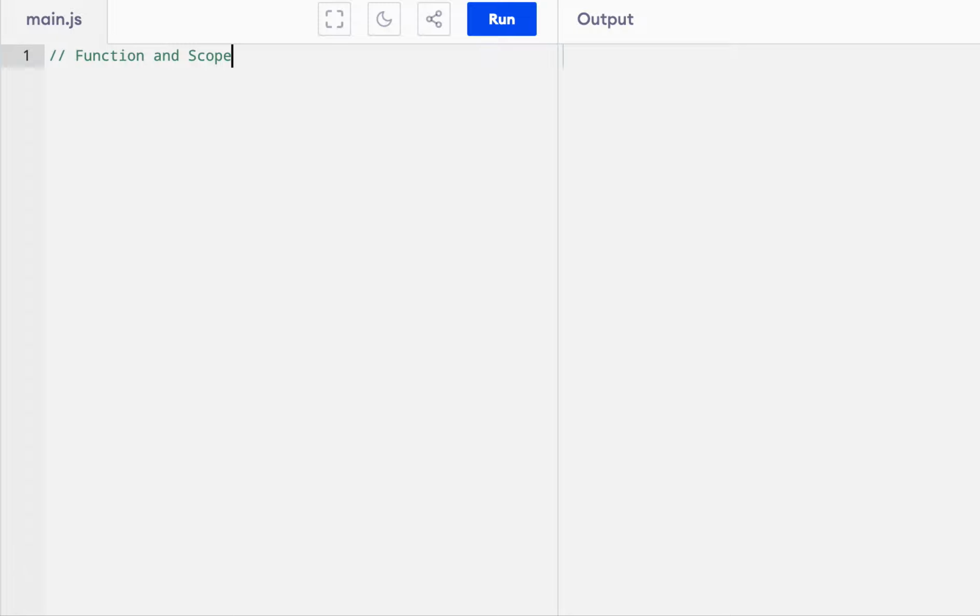In today's video, we are going to dive into a fundamental topic in JavaScript: functions and scope, whether you are just starting out with JavaScript or need a refresher. This video will give you a solid understanding of how functions work and how scope affects your code. So let's get started.